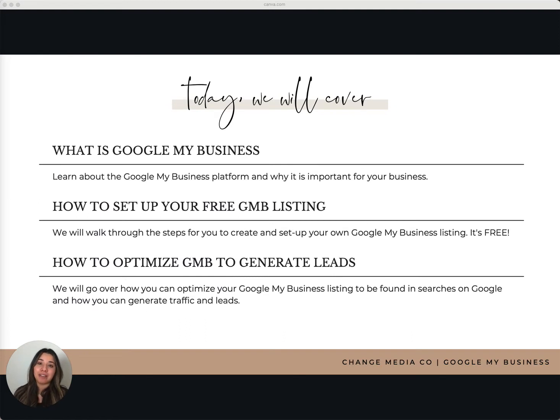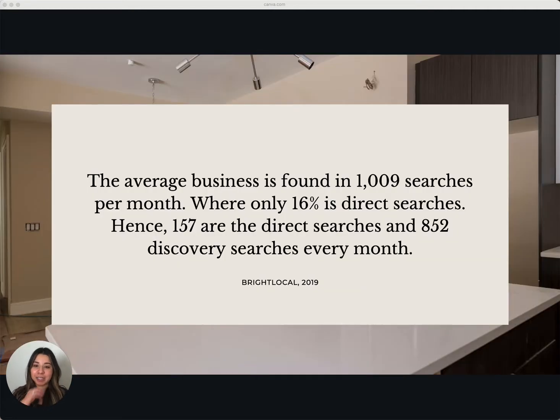Today we're going to cover what Google My Business is. We're going to learn about the Google My Business platform and why it's important for your business to be utilizing it. Then I'm going to walk you through the steps on how to set up your free Google My Business listing, and then we're going to show you how you can optimize Google My Business to start generating leads. We'll spend a short amount of time on setup because it's pretty simple, but then we'll go through how you can optimize that listing so that you can generate leads without worrying about setting up some type of paid ads.